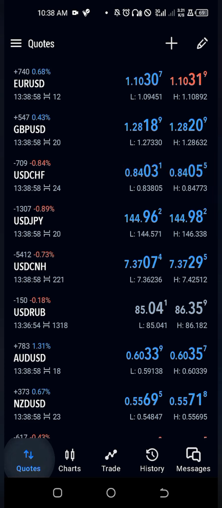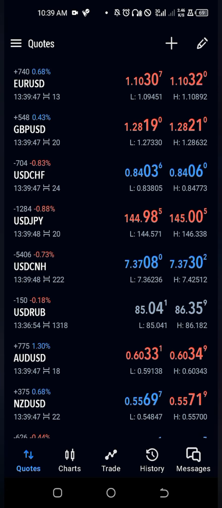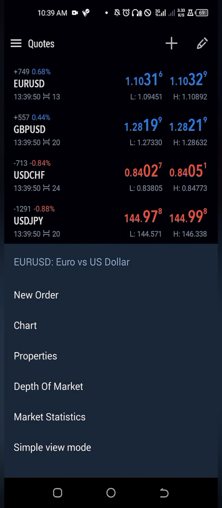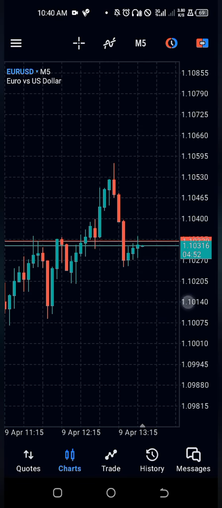So that's your quotes. In your quotes, this is where you always have your currency pairs. Now you have all the symbols, meaning you can simply tap on it. Once you tap on it, you see all these options, and then you can either place an order, open a chart, properties, depth of market, market statistics, simple view mode. The two most important options here are either new order or chart. I just tap on the chart, and it takes me to the chart of the pair I picked.